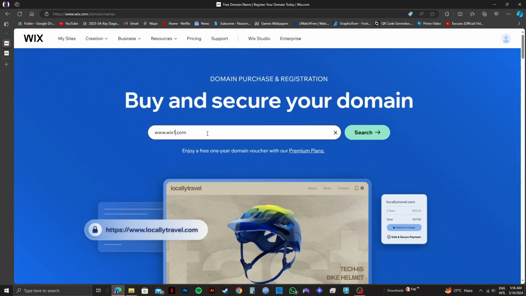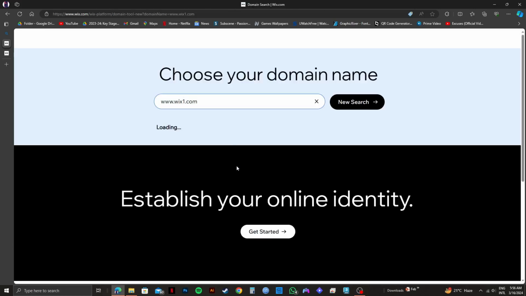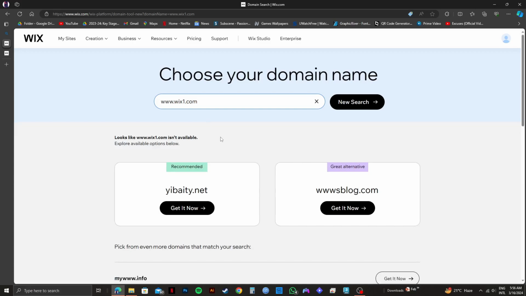So Wix will now scan the domain name and check if it is available or not. And as you can see that it says the domain name is already taken. Wix will also suggest some domain names for you. Click on Get It Now if you like the name.